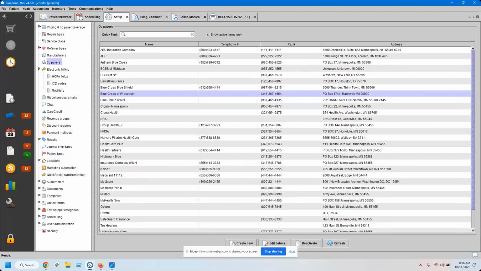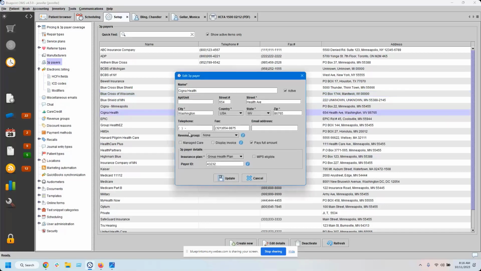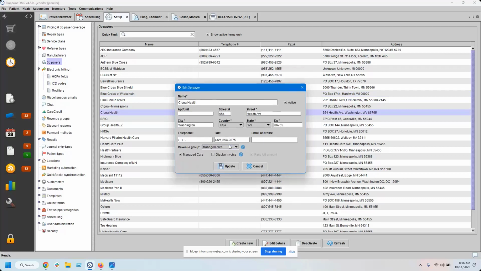To start tracking managed care in version 4.5, users are going to need to go to your setup menu and to third-party payers. Once here, you can either create a new third-party payer or change one of your current third-party payers to a managed care company by selecting the managed care revenue group. By selecting this revenue group, the managed care checkbox is going to auto-select.